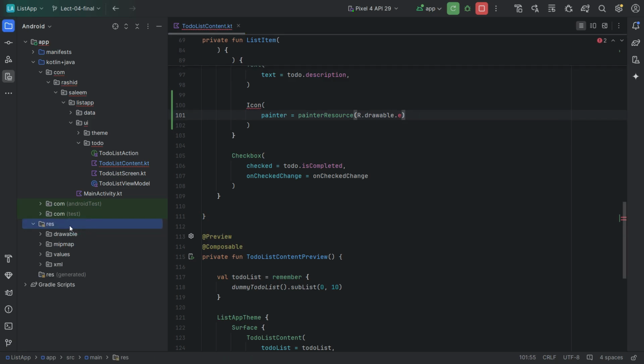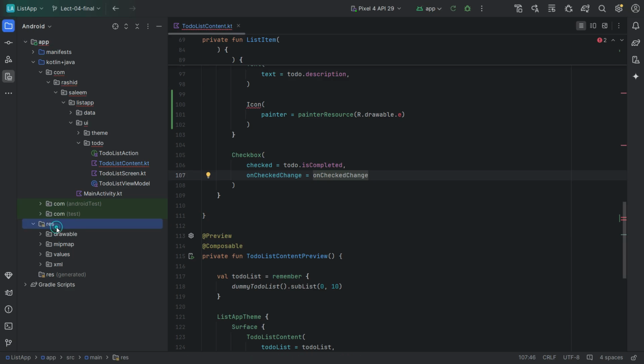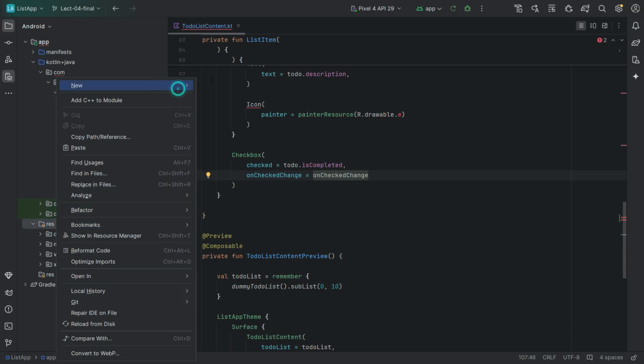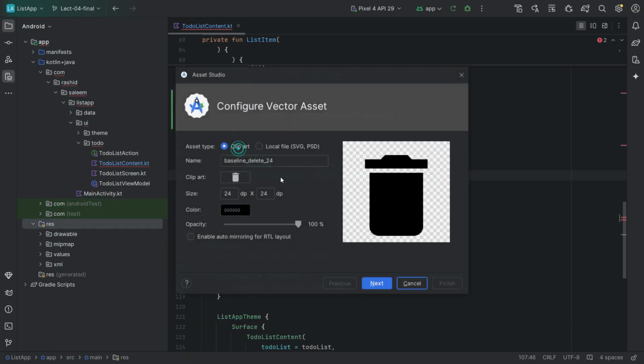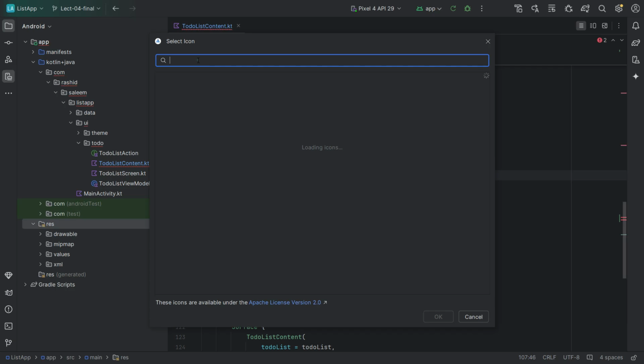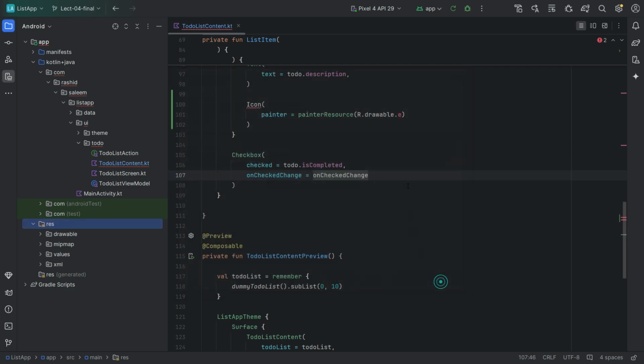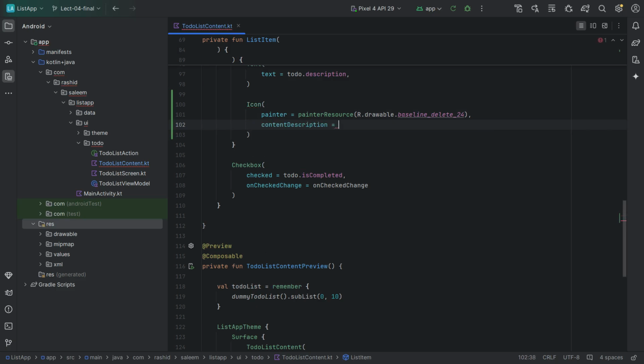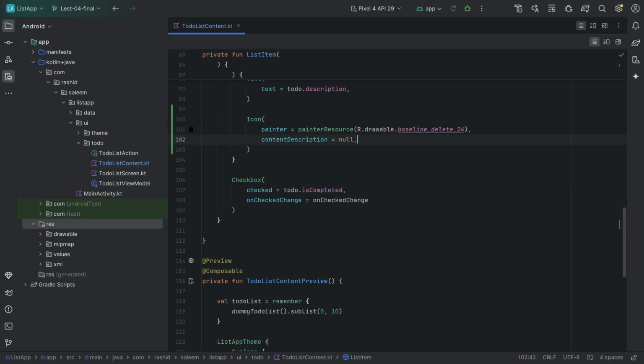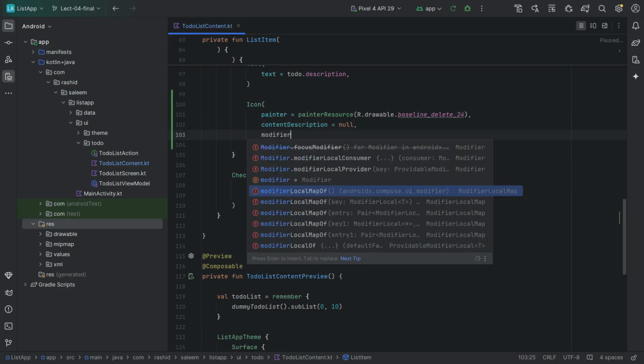So for that we go to resources. Right click on resources, new, vector asset, and here previously I have already selected it, so we just need to tap on this clip art, search delete here and select this delete icon, press next and finish, and here we can use that delete icon, and content description would be null, and the user can tap on this icon.